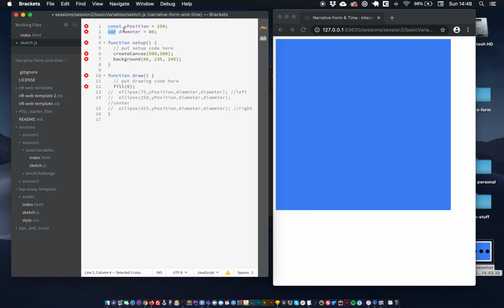You can use var, var will work. Const will also work. Let will also work. So I don't want you to worry too much, I'm just introducing ES6 to you here. I'm using const because this Y position is always going to be the same. It doesn't change at any point in our functions.